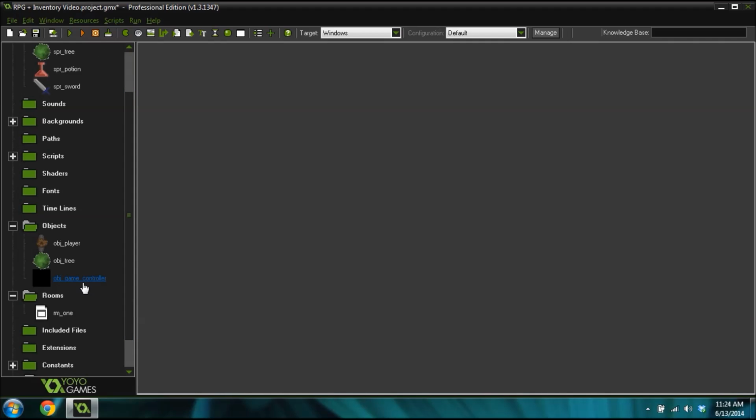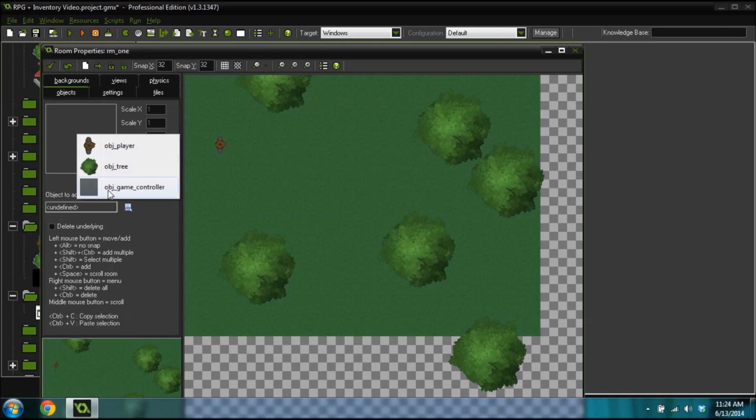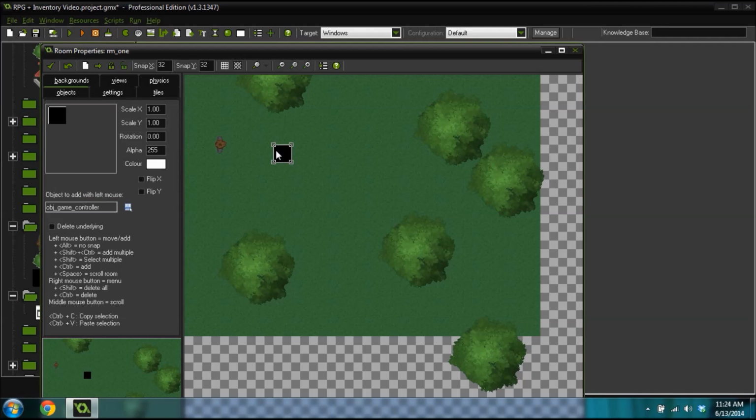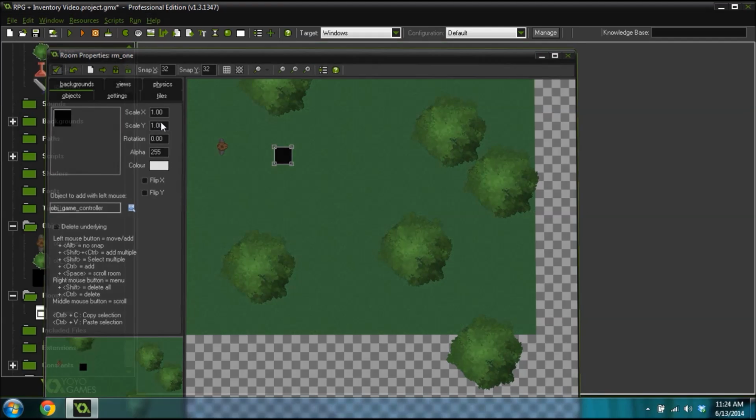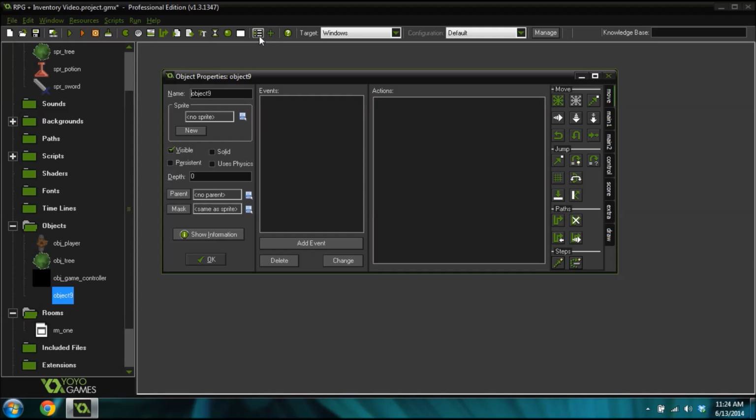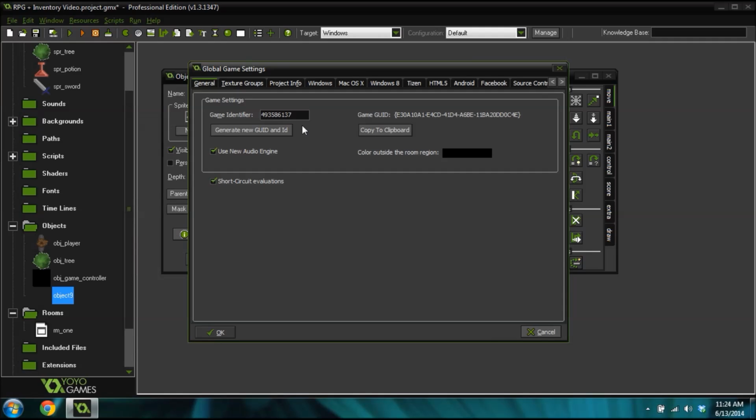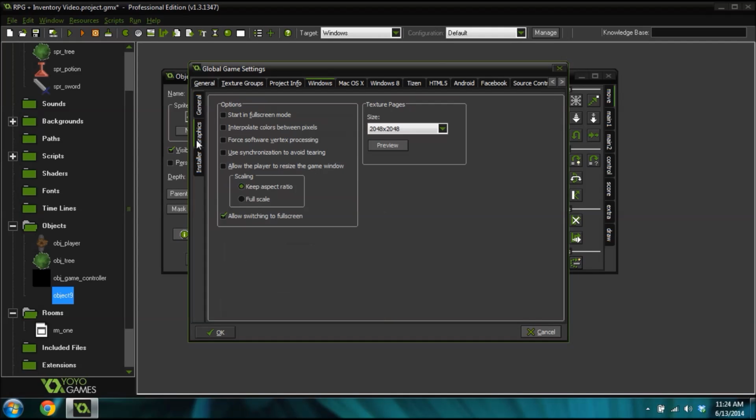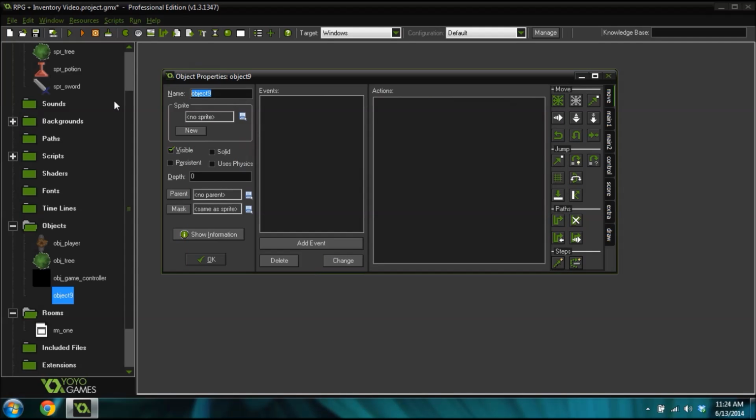So now we've created our global game controller. Let's put that in the room. Okay. And we're going to want to create our inventory boxes. So create a new object, but actually, really quick, go into the game settings up here, and it will just look nicer if you make sure that Interpolate colors between pixels is unchecked. So that was just a quick thing to help your game look a little bit better. It won't look blurry.